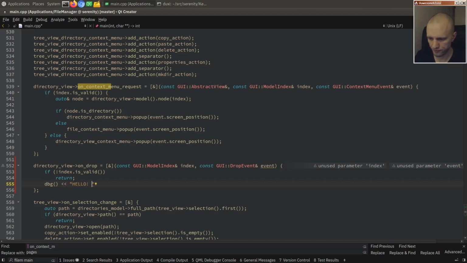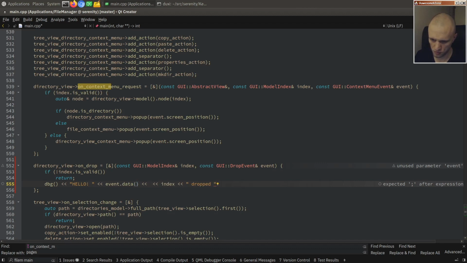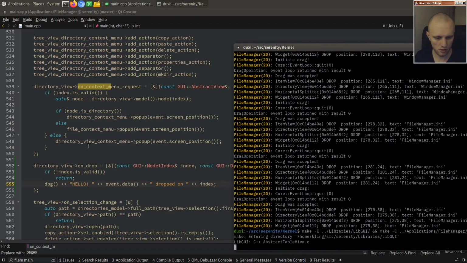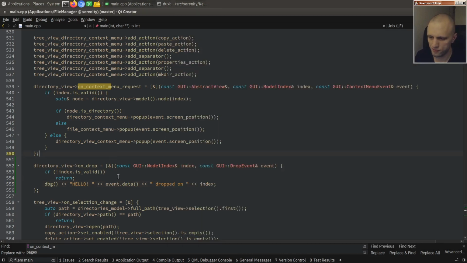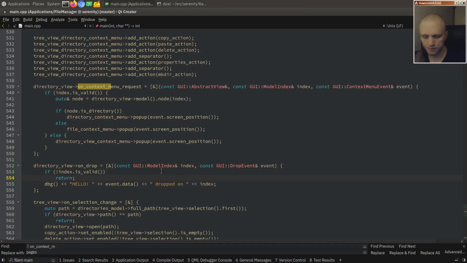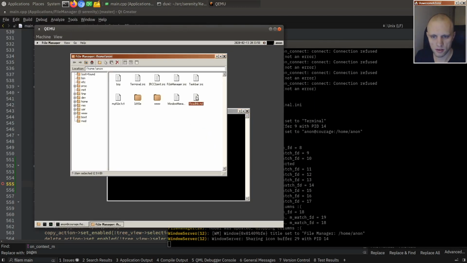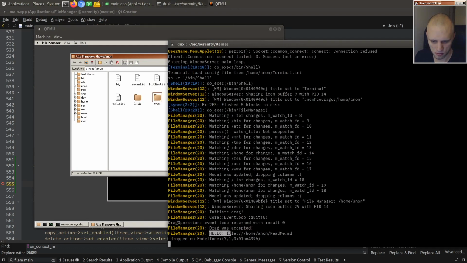Dropped. Hello. Index dropped. Dot data dropped on index. Okay. So how's this going to turn out? We're now going to look into the data that's being dropped. This should be the list of files that we're dragging, basically. So I'm dropping this on this guy, and hello. This file right here, in a new line, is dropped on this model index.